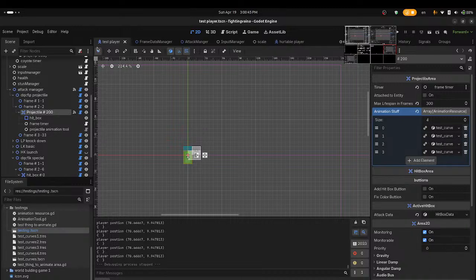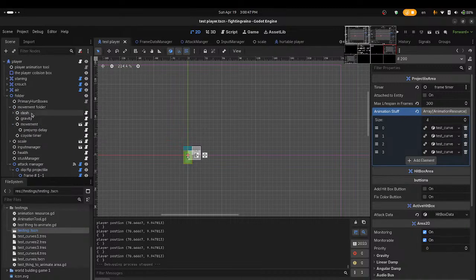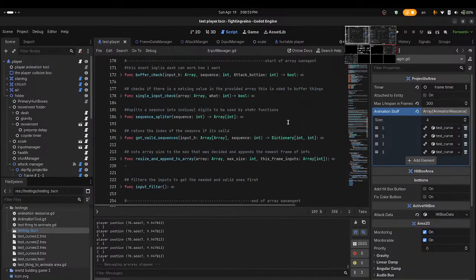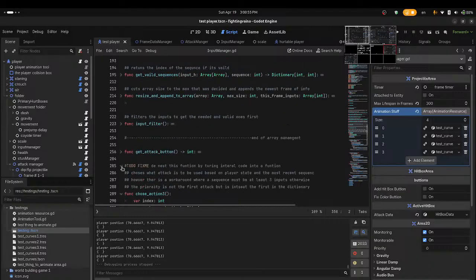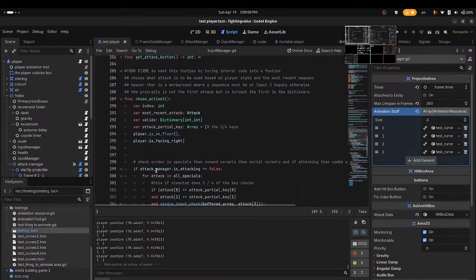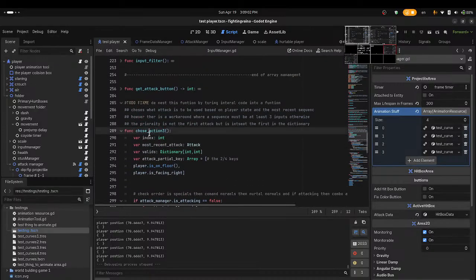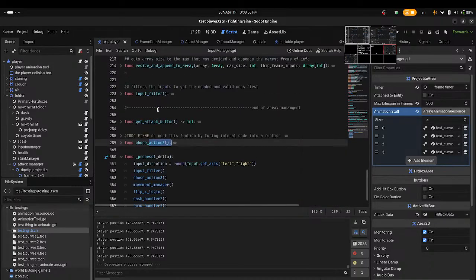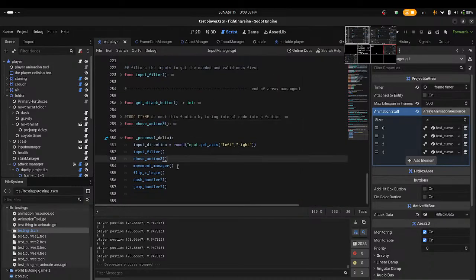Okay, go to the input manager, which basically handles all movement as well, which might not make a ton of sense. This is also too big. It indents 4 times, so I'd like to change that. Okay, movement manager. There's dash handler and jump handler as well.